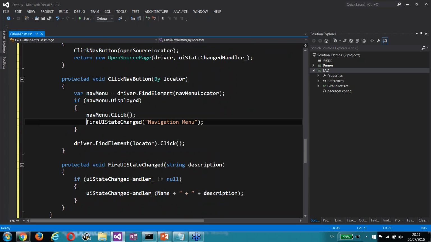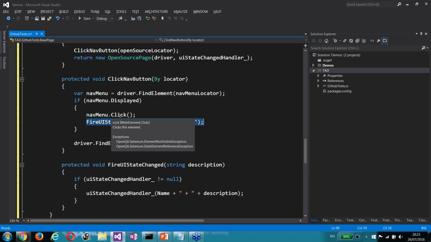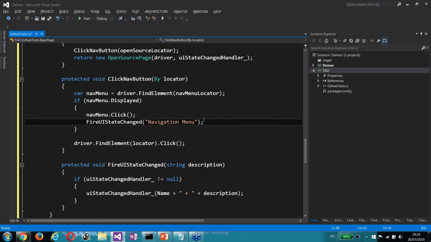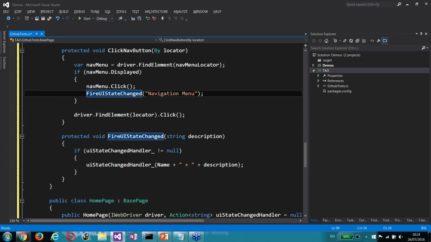The only change that we have here is that whenever we click the navigation button and open it, we also invoke the callback that we had in the constructor and provide a description. In this case, that we just opened the navigation menu. Again, later on, we'll see how this is useful for us.